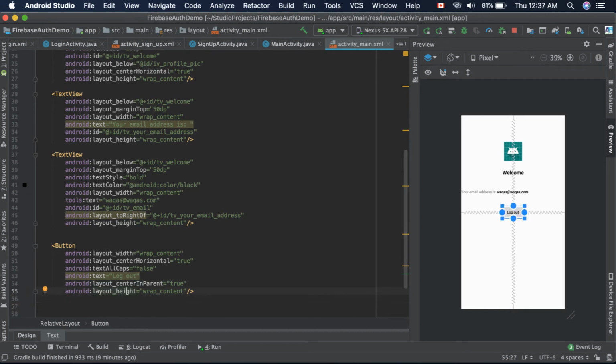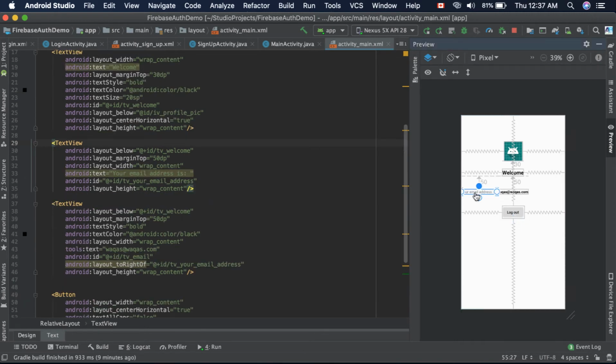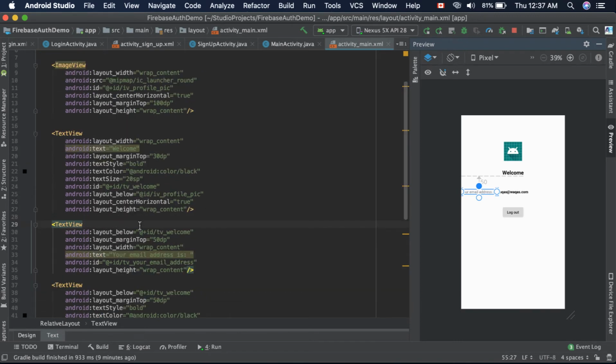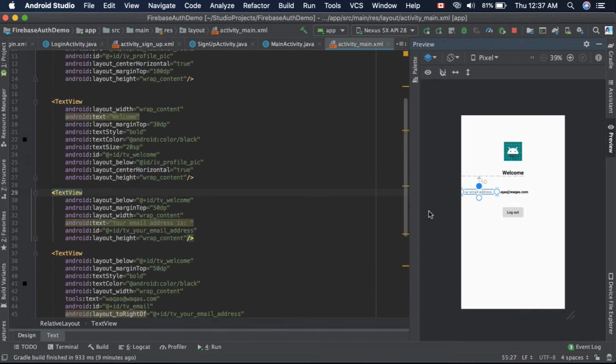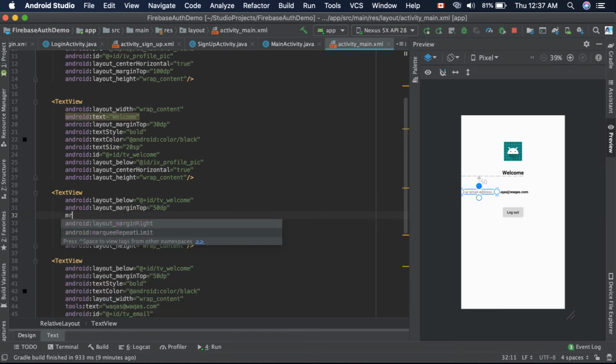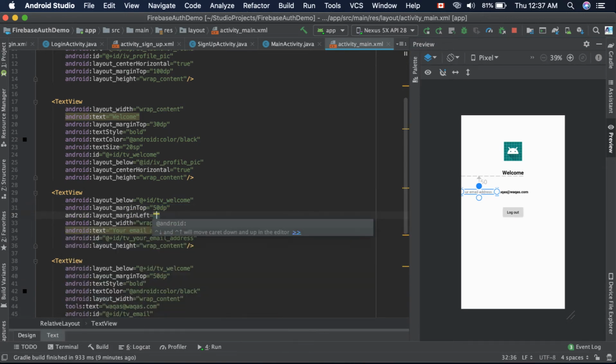Now that structure is built, but let's actually make it a little bit to the right side. So let's add, which one is this? Yes, this one. So margin left 16 dp. Okay, now it is looking good.